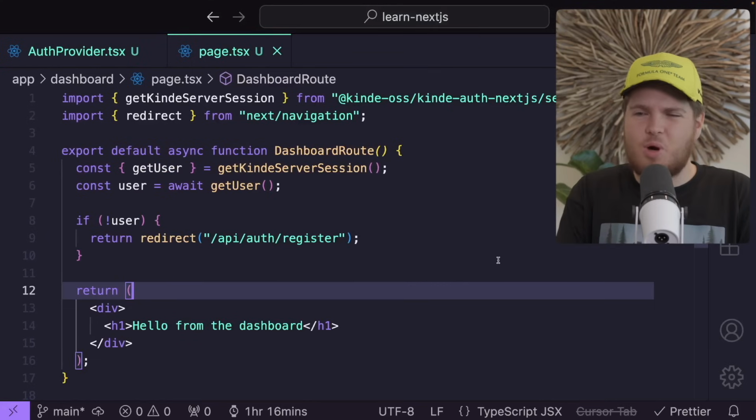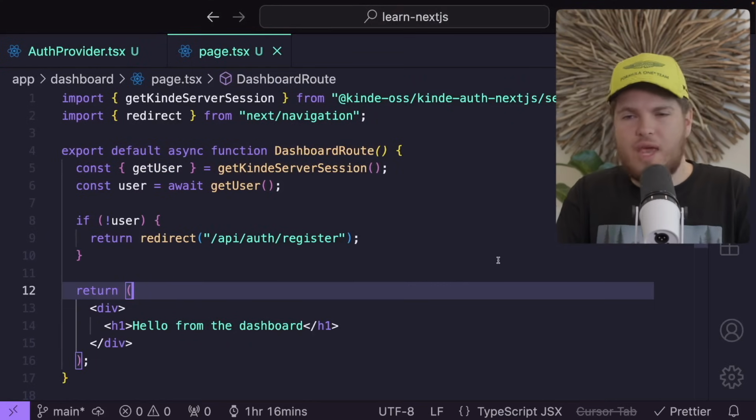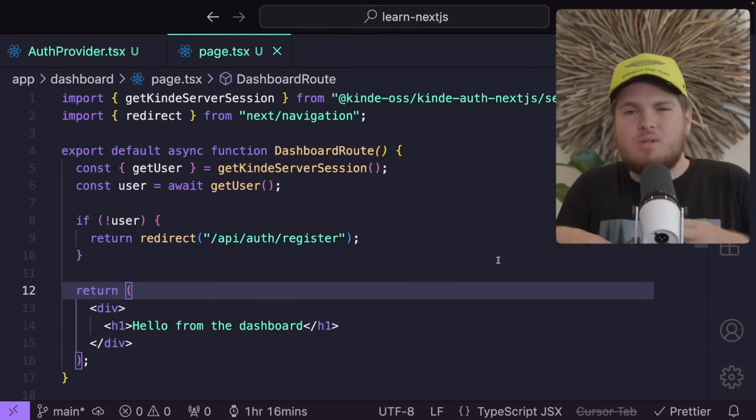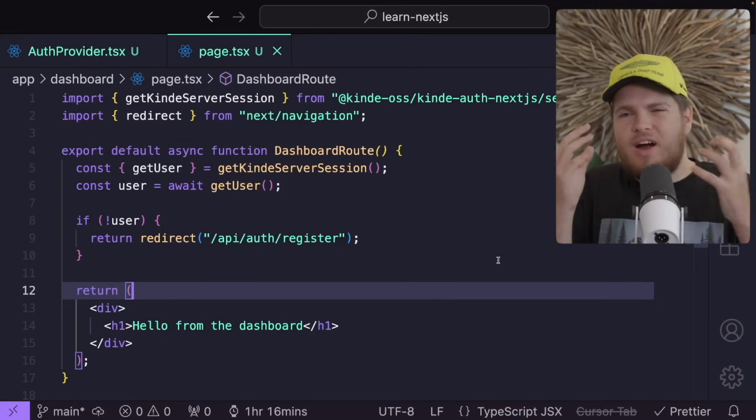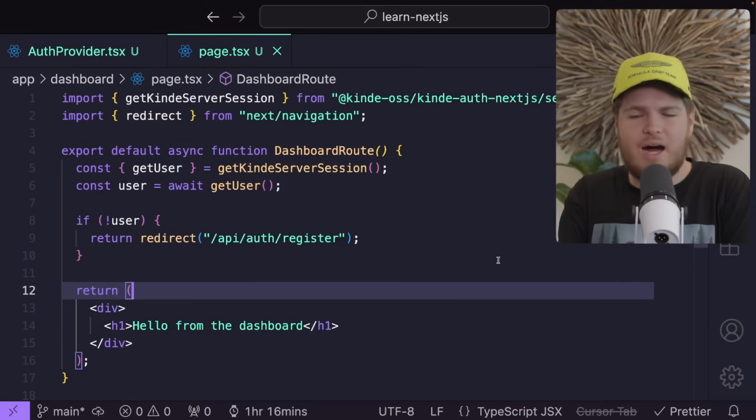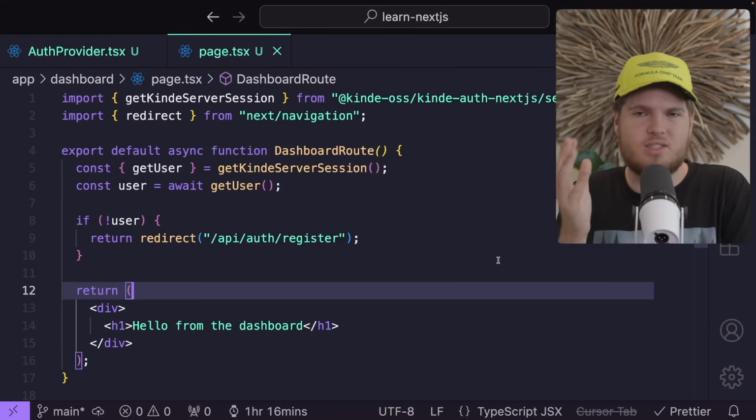Nevertheless, writing this code is kinda annoying, and later on we will have the route dashboard create, and we will also have to protect this route. Is there any way where we can, at the end of the day, protect all of our routes without writing this code every time? Well, there is actually a feature which is called Middleware in Next.js.